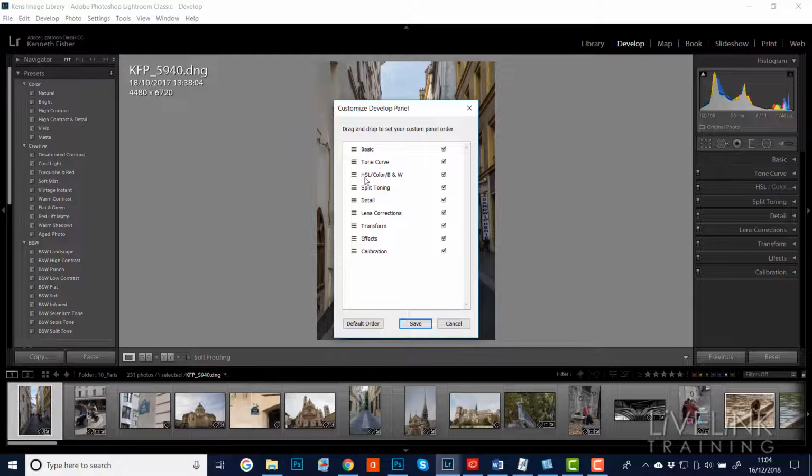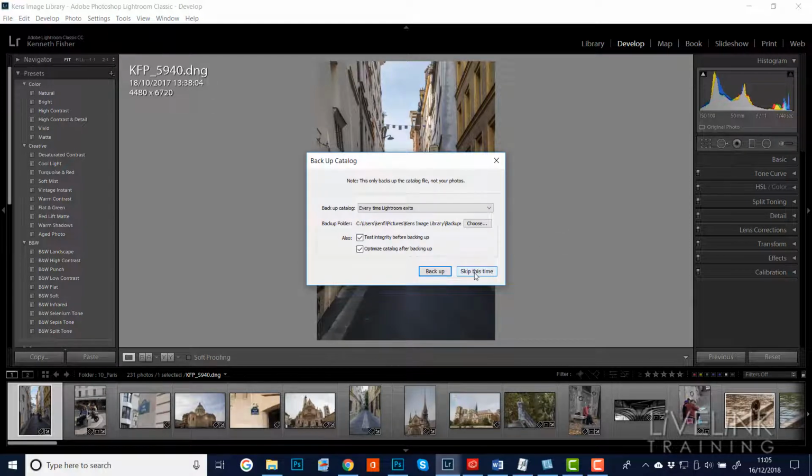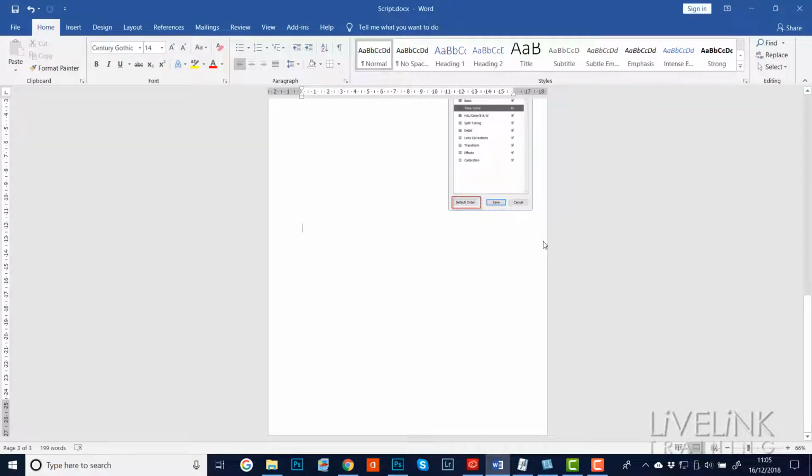So if we say, well okay, my HSL panel I use a lot more than the tone curve, so I'm going to click it and drag it and drop it to the top there. And then we say, well, I want my detail panel above my tone panel as well, so I can click and drag that up and drop it there. So we've now got the basic panel, the HSL panel, and the detail panel. And if I now click Save, it'll tell me that a relaunch is required. So I'm going to relaunch, and it'll ask me if I want to back up. I'll skip this time and I'll just wait for it to relaunch.